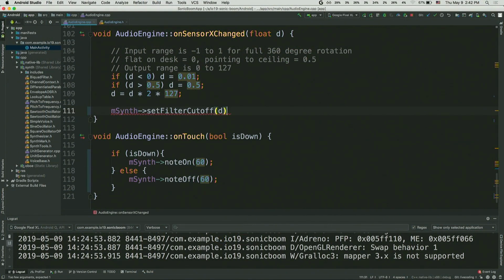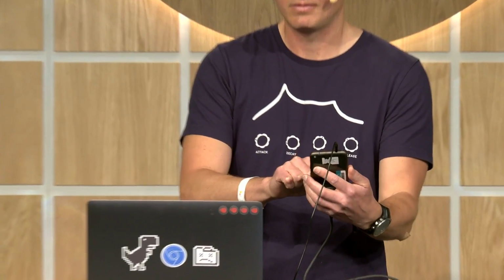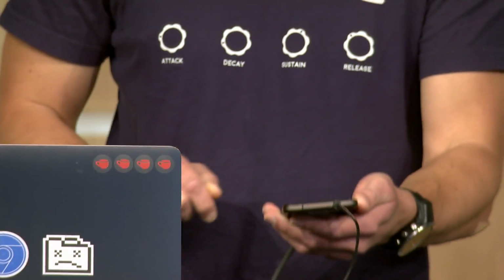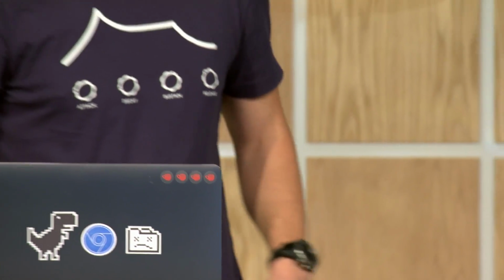So here we go. Ignore the red, that's just Android Studio. Okay, so I'm going to run this app, and what should happen is when I tap down on the screen, we hear a sound. And when I rotate the device, that sound should change. So, moment of truth. Okay, so the first part done.